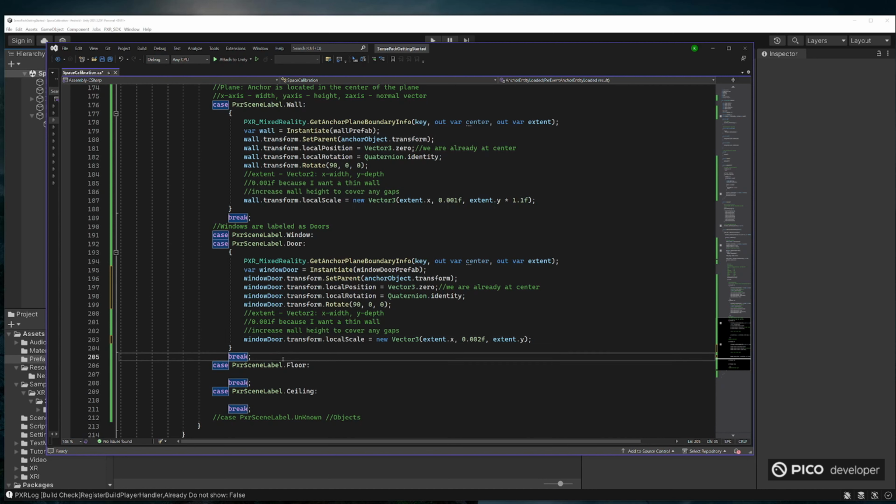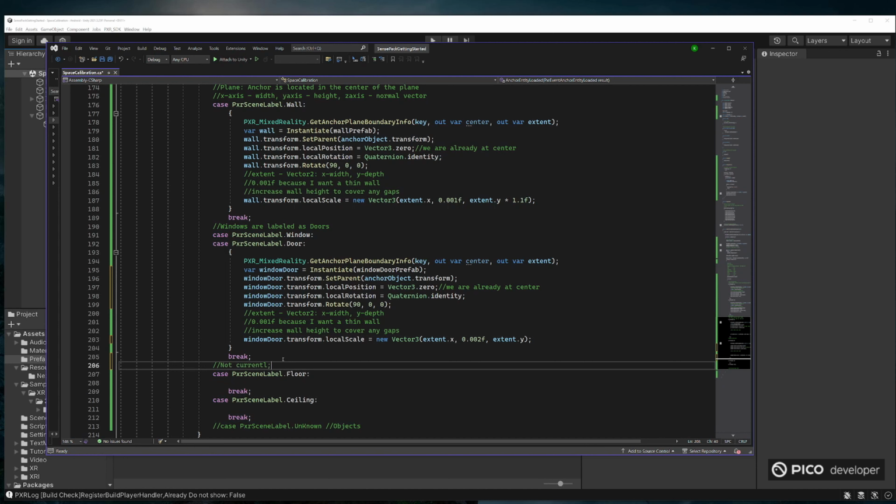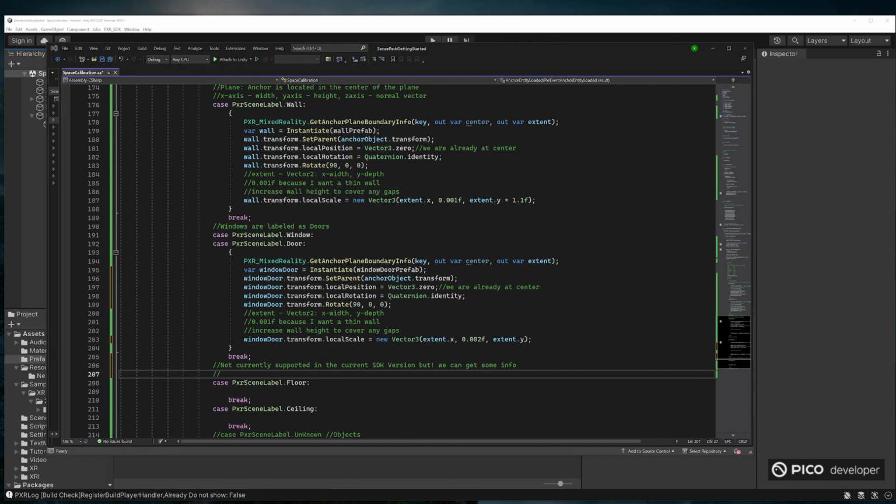For the windows and doors, I don't actually need to extend the Y value, so I just set that back to normal. In the current SDK, the floor and the ceiling are not available, but the anchor information is available. Just kind of set this up. I'm just going to copy and paste the information from the door.